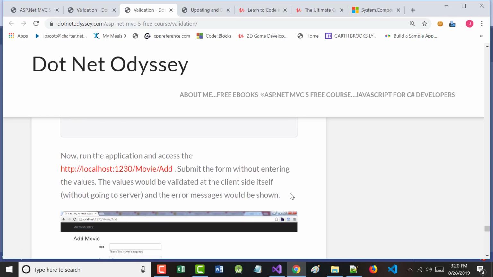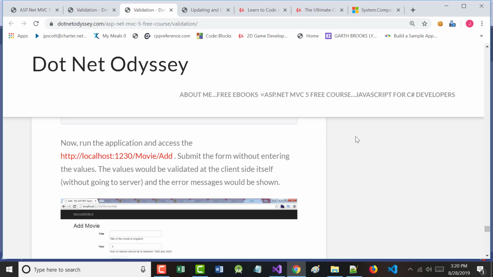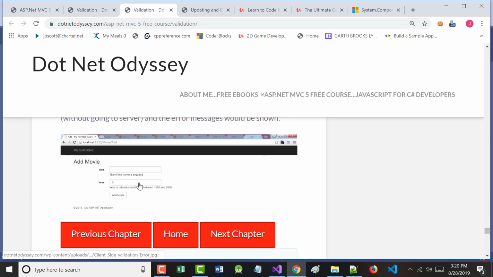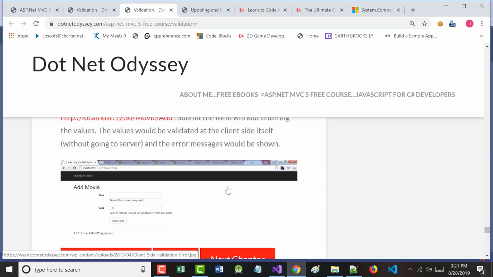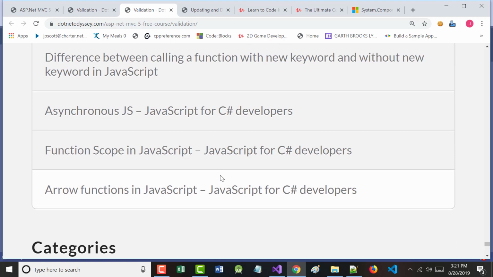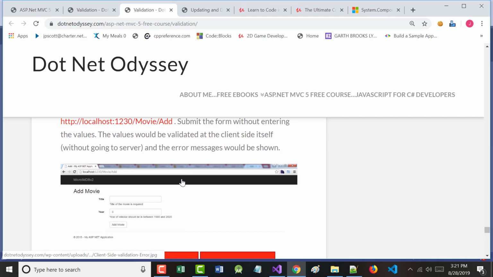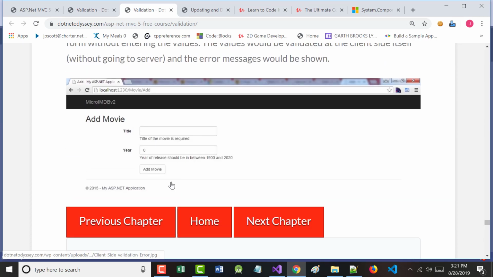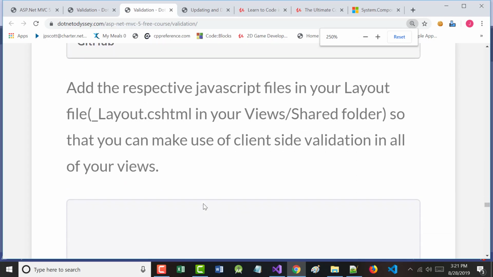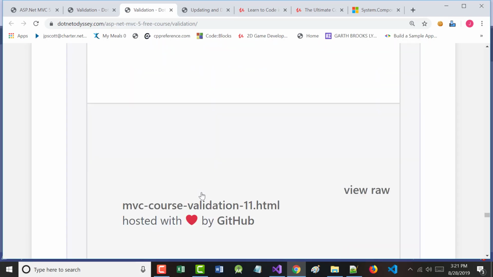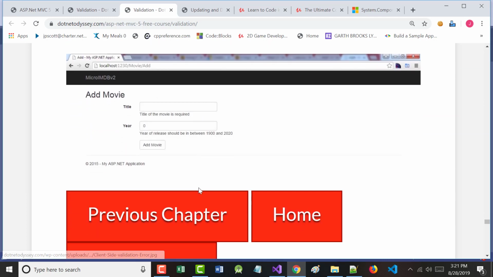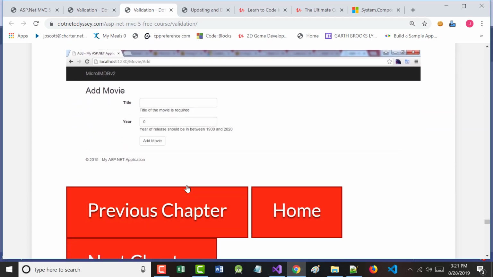It says now run the application, access, so put in movie/add. It says submit the form without entering anything. You should get those errors. You can try all the tests that we just talked about. All right? In other words, you can come in and test, try to make that bigger so you can read it, but it's not getting too much bigger. So again, you can test all three of the error conditions, and they should be working then. All right.